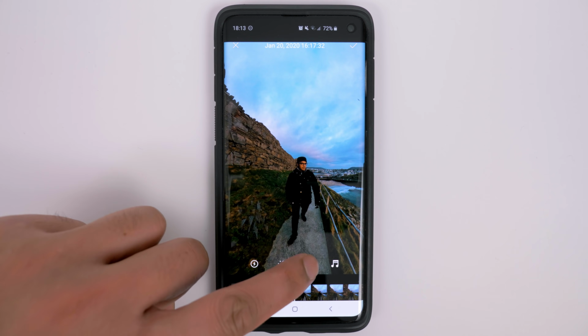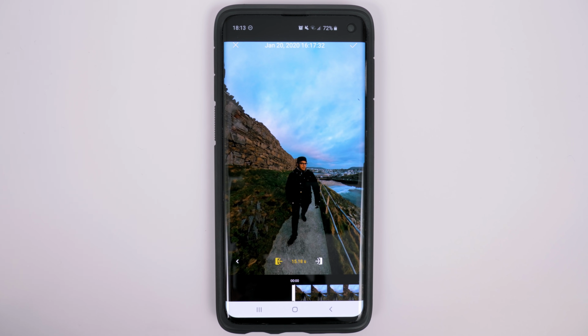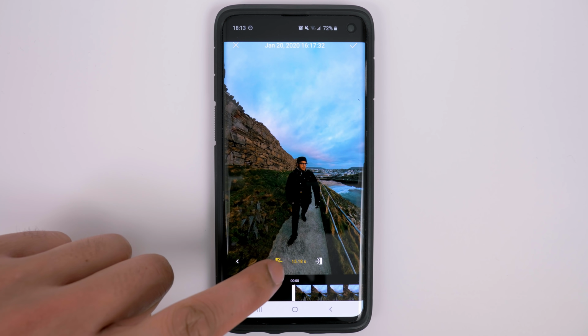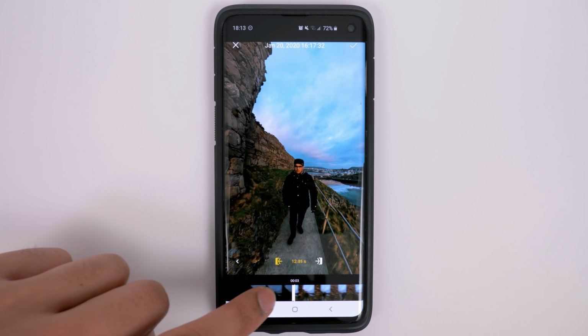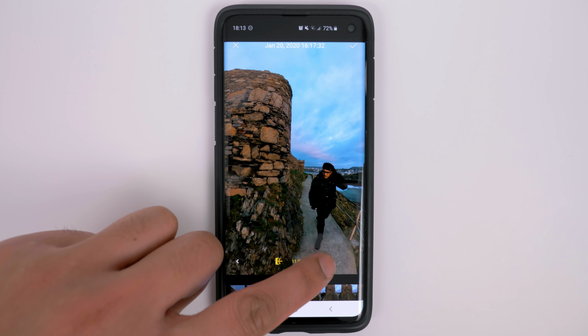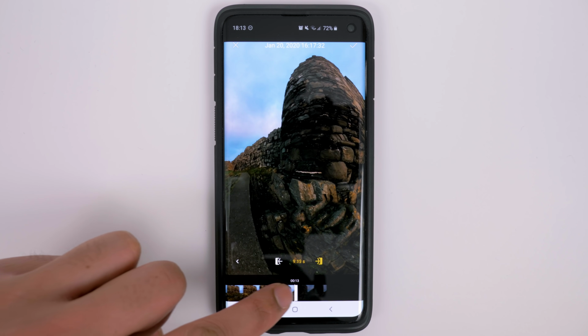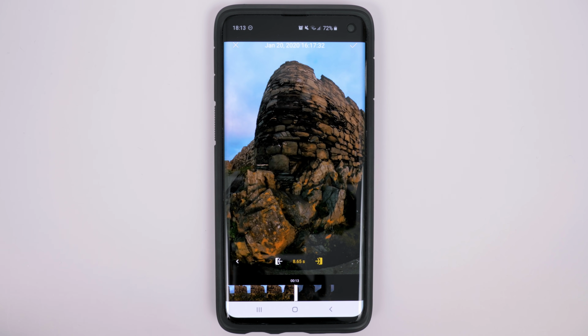The next button is trim, and trim will allow you to cut the beginning and end of your video. Tap the left marker to trim the beginning of your video, and tap the right marker to trim the end of your video. Once you are happy with it, tap the back arrow to save your changes.